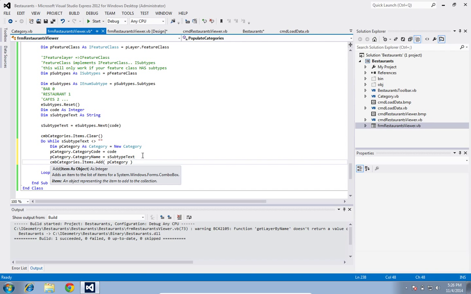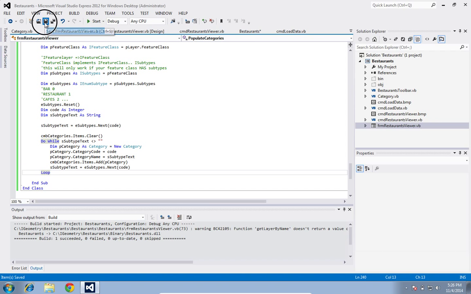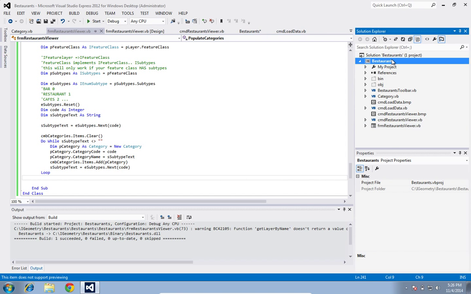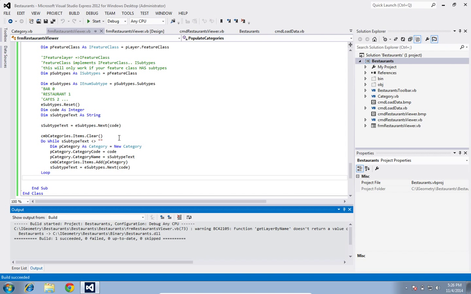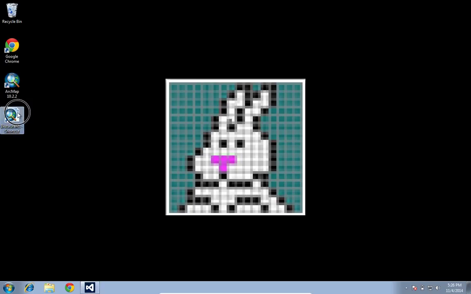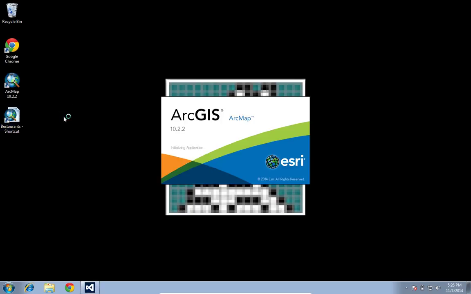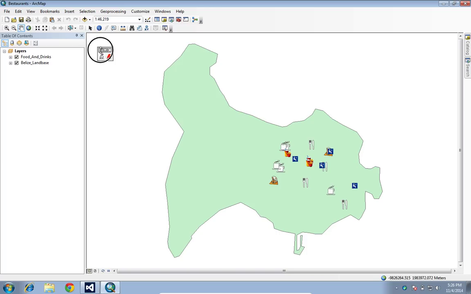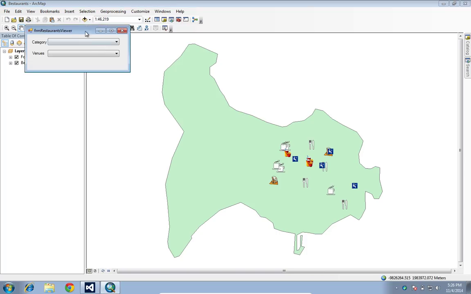Now the question is, what will be displayed? Will the category name be displayed by default, or the category code, or something else? We will see after the commercials. I'm just kidding, no commercials. All right, so let's build this. Load. 10.2.2. I wonder when the 11 version will be released.